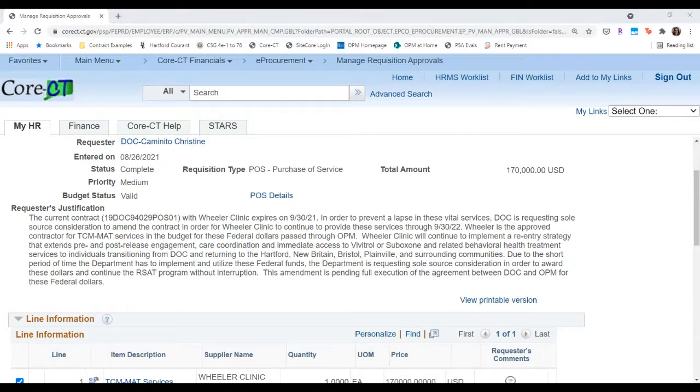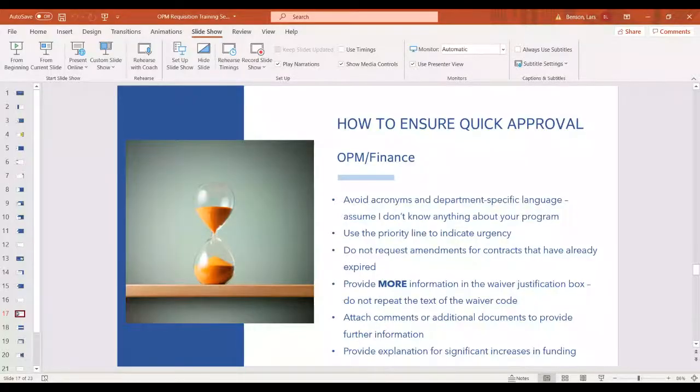So I'm going to close out of that and ask Lars to put the slideshow back up. Just give us a second, flipping back and forth on screens here.